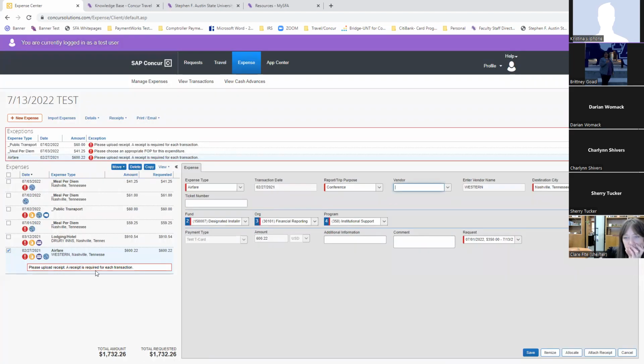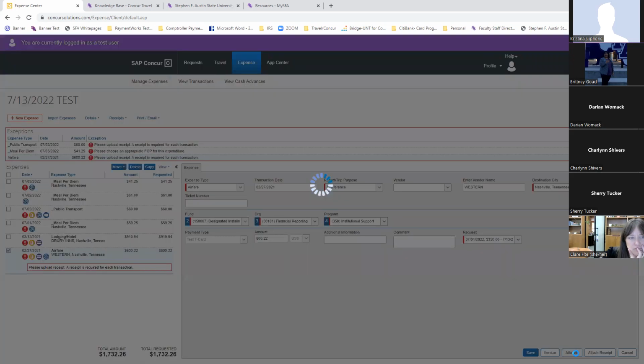Yep. And it's going to want me to upload a receipt because every transaction needs a receipt. So let's say my airfare is $622. Oh, okay. Well, I found out that I'm going to use a grant or whatever. I want to split the cost between two different FOAPs, or I want it on my discretionary. So what you'll do is click on airfare, your expense, and then we're going to allocate this expense.